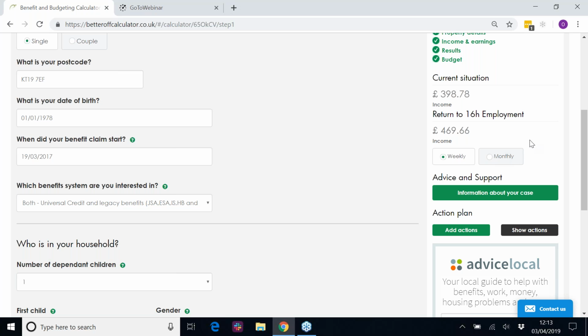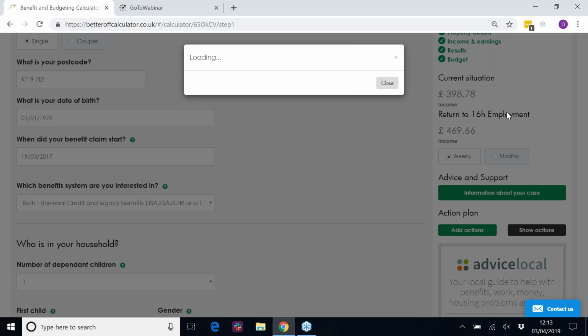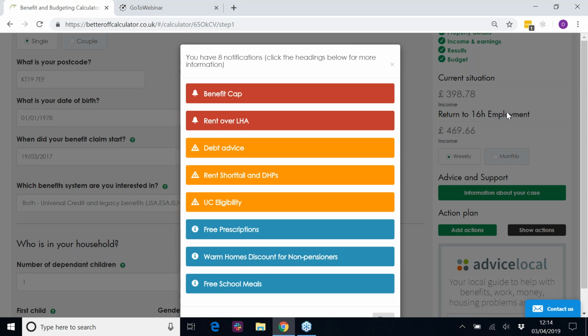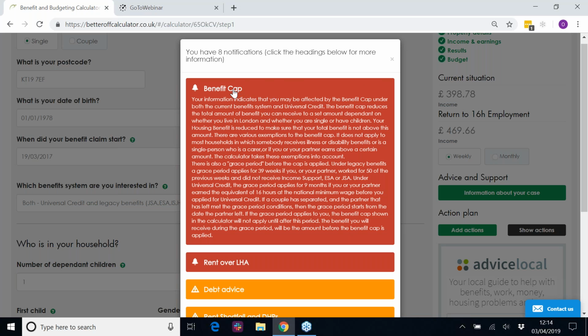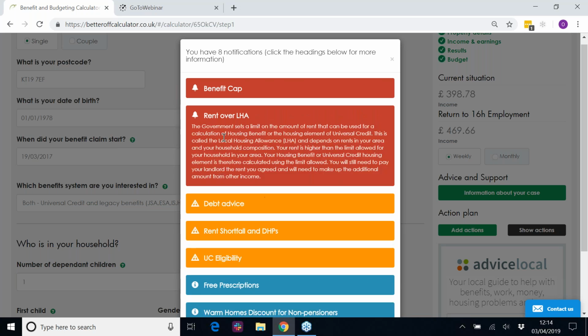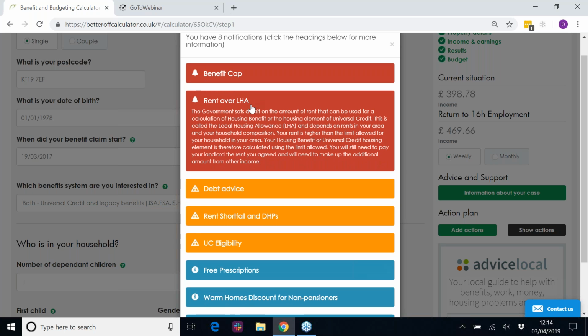Really powerfully though, and I think one of the key things to draw out of this sidebar before we go into the inputting functionality is this advice and support function. You click there on information about your case, and this is a tailored, bespoke list of action points and alerts that people should be aware of about this particular case. So in this example, this individual is subject to the benefit cap here, and there's some more information on that, and has rent over the local housing allowance as well. So those are key priorities that need to be addressed.